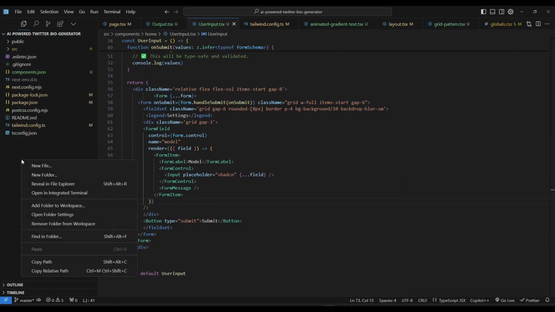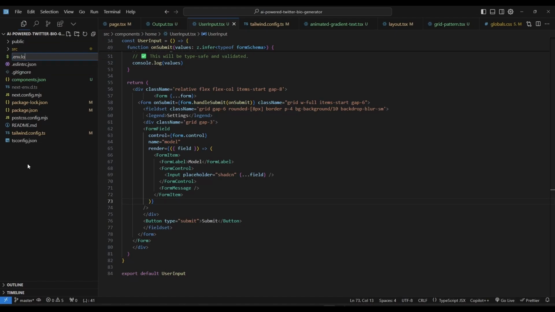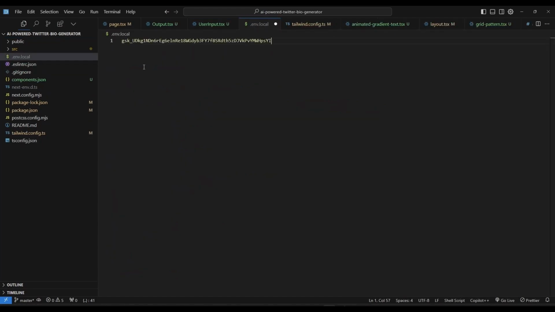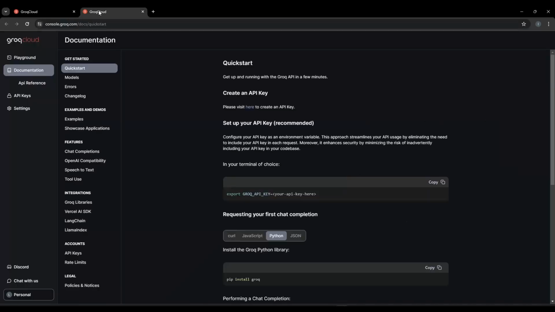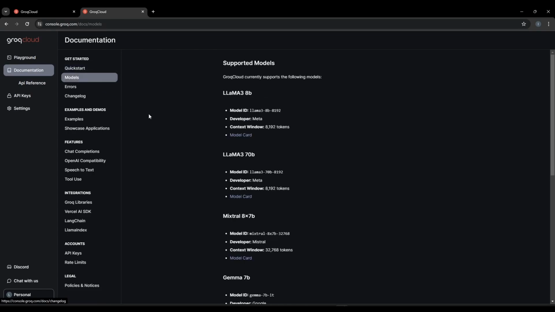Now in here, let's create one file called .env.local, and let's add this key. Let's name it as GROQ_API_KEY. Let's save this. Now let's open the documentation of this Groq. Let's go to the models. So these are all the models that we can use. This is the model ID that we should pass as the value, and this is the model name. So let's use all of this and create one select element.